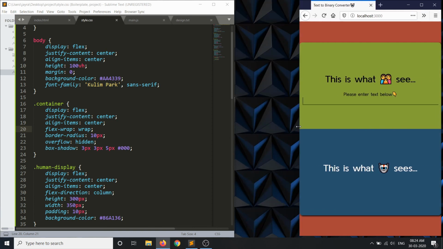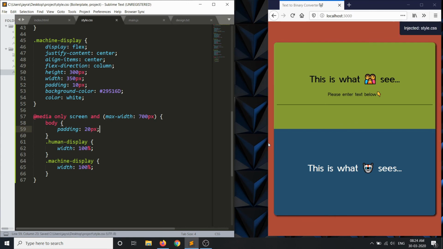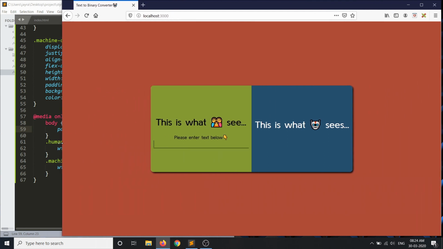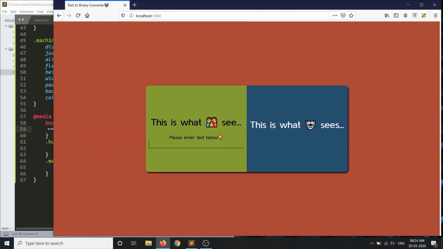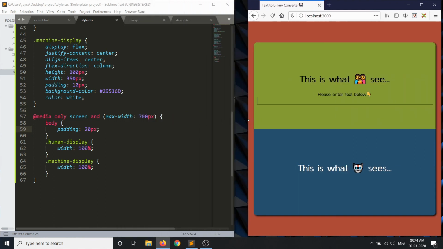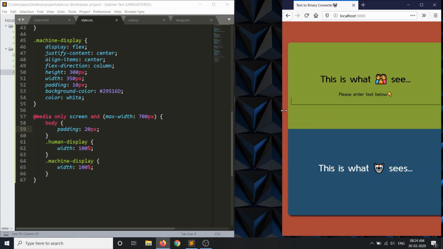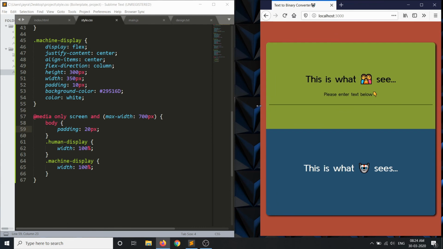Let's add some padding to the body. Okay, let's go to the top and have body with padding of 20 pixels. That looks much better. So when we are more than 700 pixels, it will default to our normal display of 350 pixel width, and as soon as it goes below that, it will be 100% width with a padding of 20 pixels.